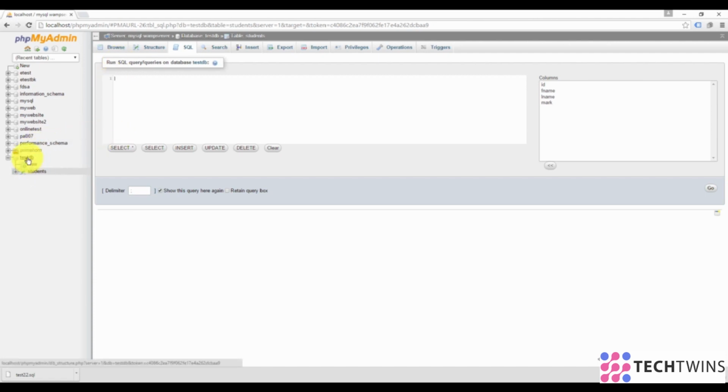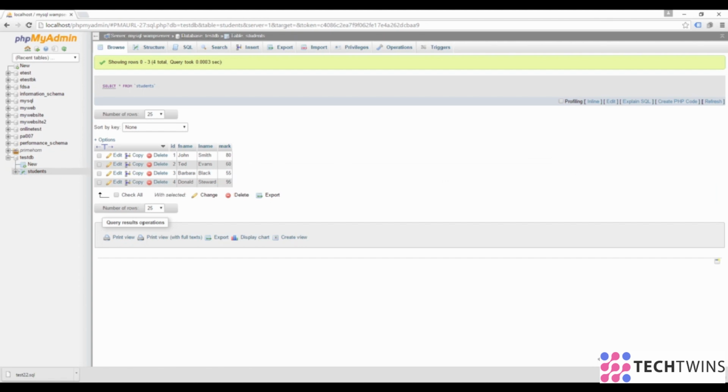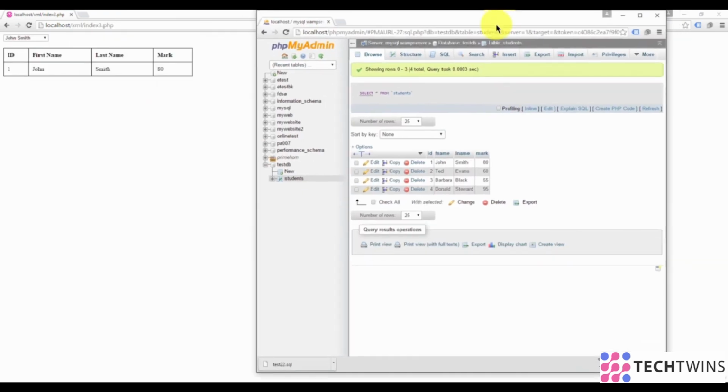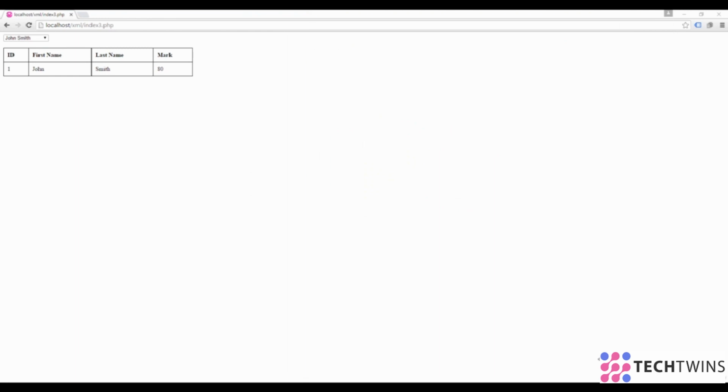It's called the testdb. Expand the database and click on the students table. Inside the table, we can see 4 columns: ID, FName, LName, and mark. There's also 4 rows with student data. So John, Ted, Barbara, and Donald. Every time we select a name from our select menu, the data pertaining to the student name selected is displayed. So for example, John Smith has a mark of 80 and his ID is 1. So let's go ahead and get started.